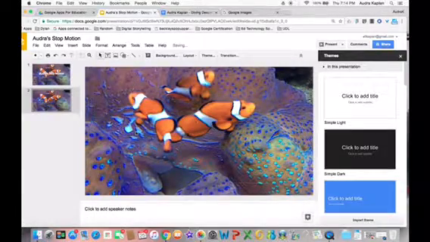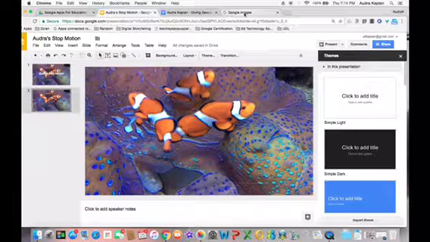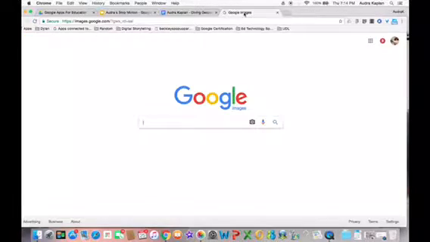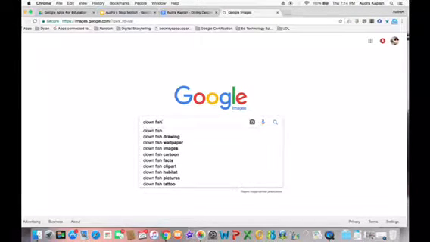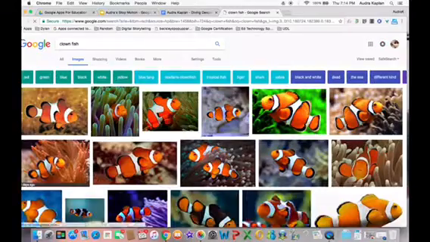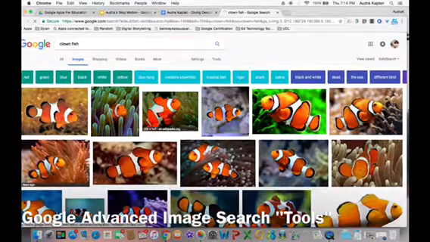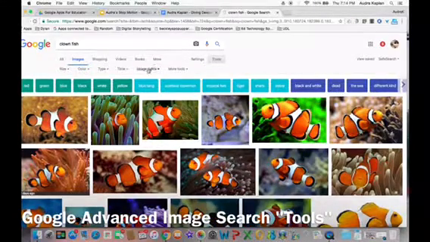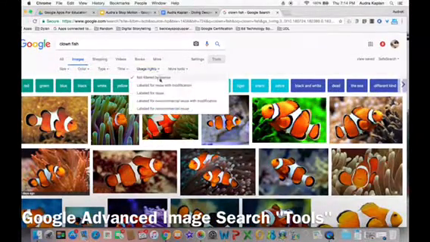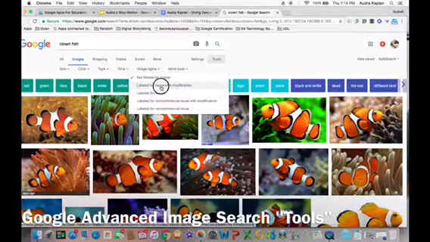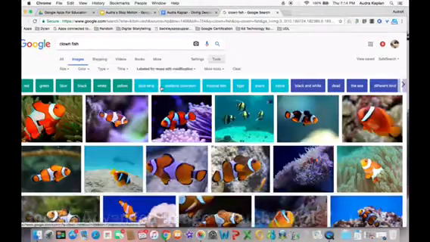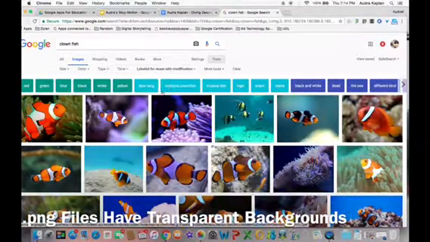And now I want to go and find a PNG file, a transparent file. So because I like to use free resources, I'm going to go to Google Images and I'm going to look for a clownfish. But I don't know if these are copyright free or not. I can quickly select Tools, Usage Rights, and tell them I want to use something that's labeled for reuse with modification. It is going to minimize my results, but I now have these as options.